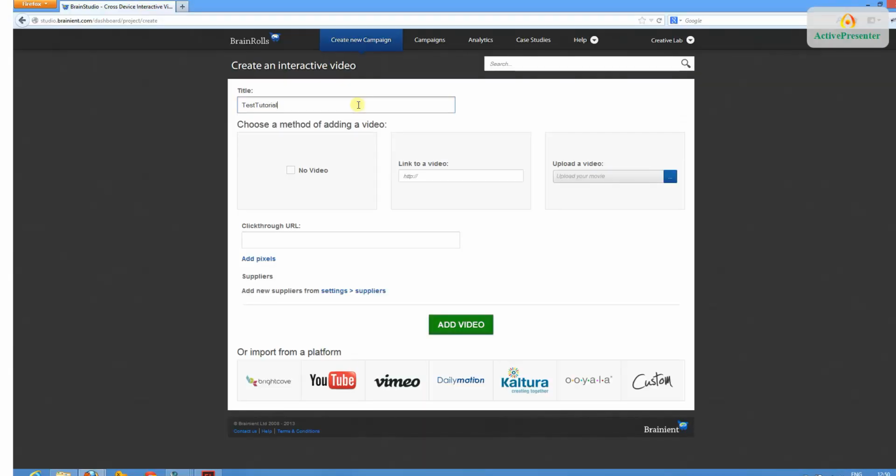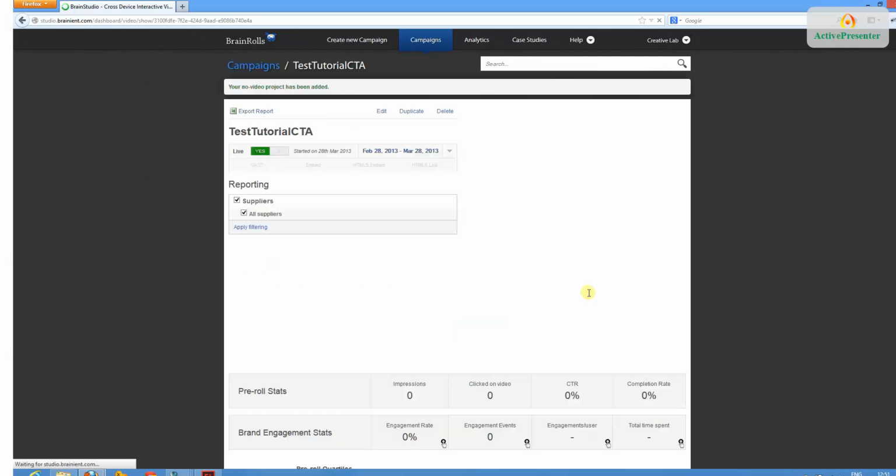So here's our studio. We've created a new campaign at studio.brainient.com, and we're going to select no video in this case. But of course, you could implement any video you want here, either a YouTube one or a video file if you have the file direct. So we're going to click Add Video.